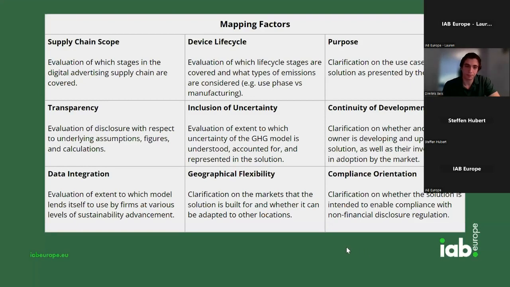What questions did we ask for this mapping? First of all, we asked about supply chain scope, which stages in the digital advertising supply chain are covered, device life cycle to look at how the emissions that come from devices are accounted for, purpose, which is a pretty qualitative description of the use case, transparency, uncertainty, how the tool will be developed further, data integration, how adaptable the tool is to firms at various levels of sustainability advancement and data readiness, geographical flexibility, and finally, compliance orientation. Can the tool be used to enable compliance with non-financial disclosure regulation, and do we have any use cases?